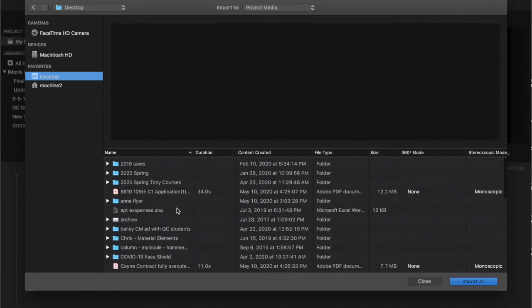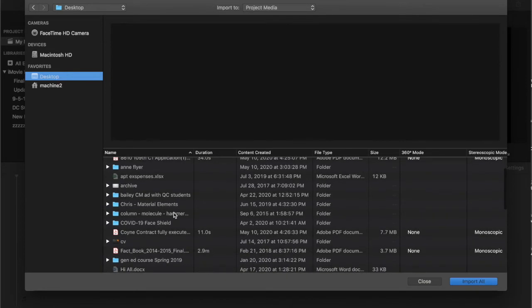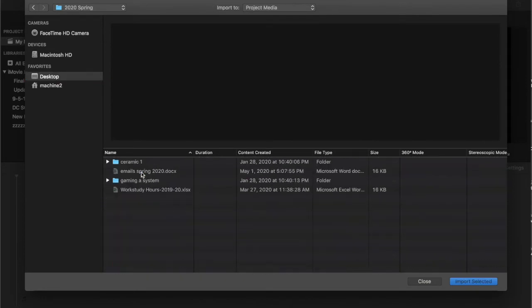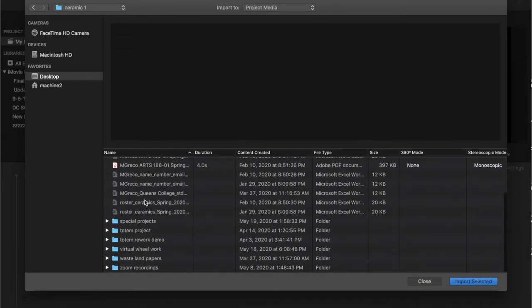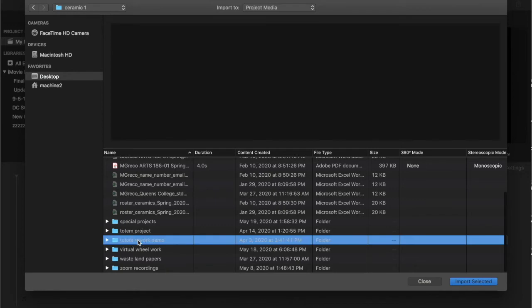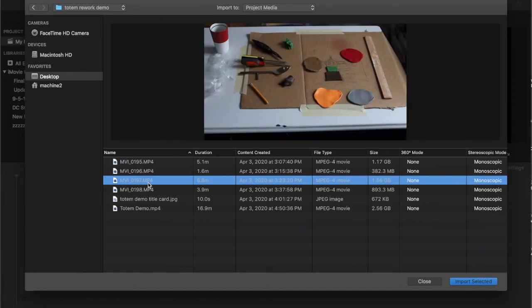I'm going to use some files I made for a demo project in ceramics to show you how to put a movie together in iMovie. So I'm going to go to the desktop, then navigate to the folder that has this information in it. In this case, it is in the ceramics folder of mine and in this totem rework demo. And so here are my MP4 movie files that I want.